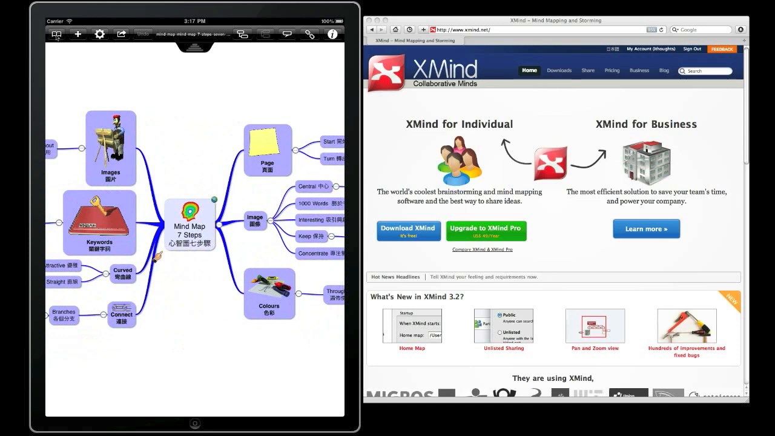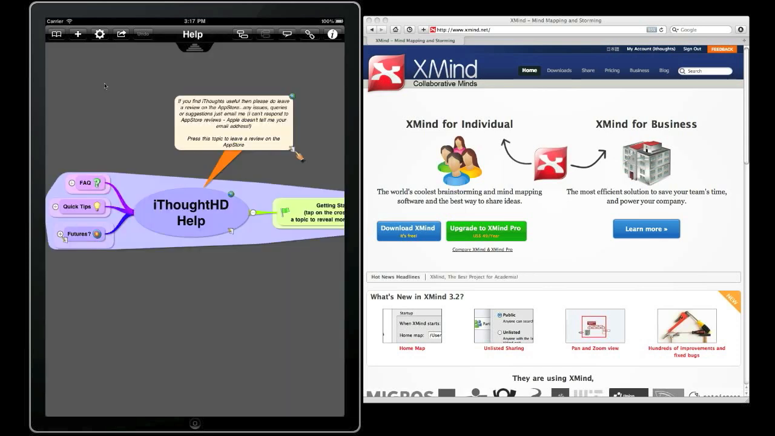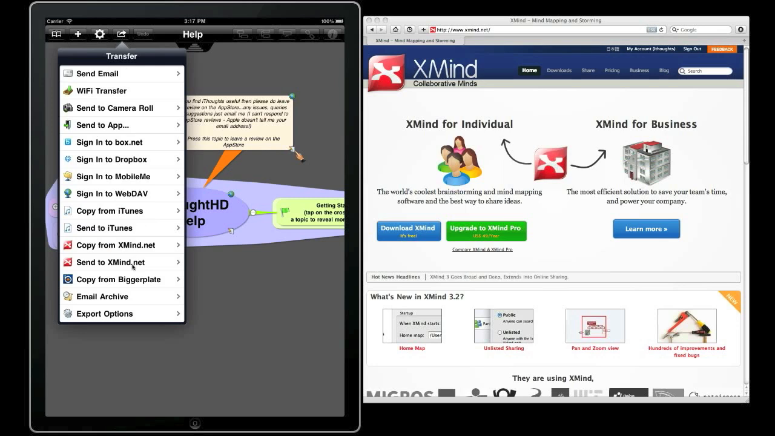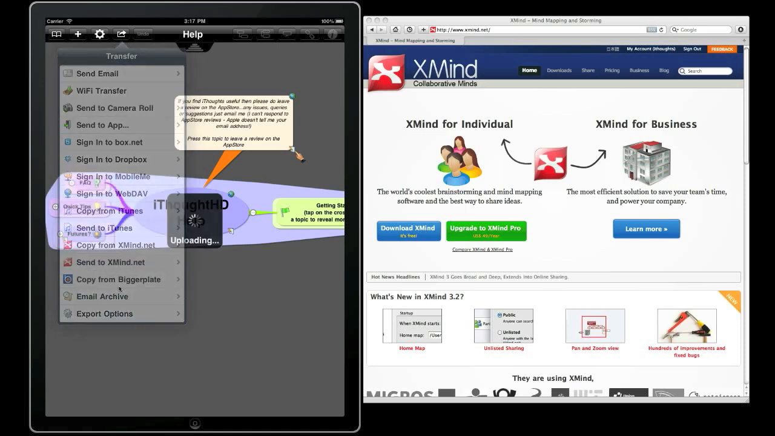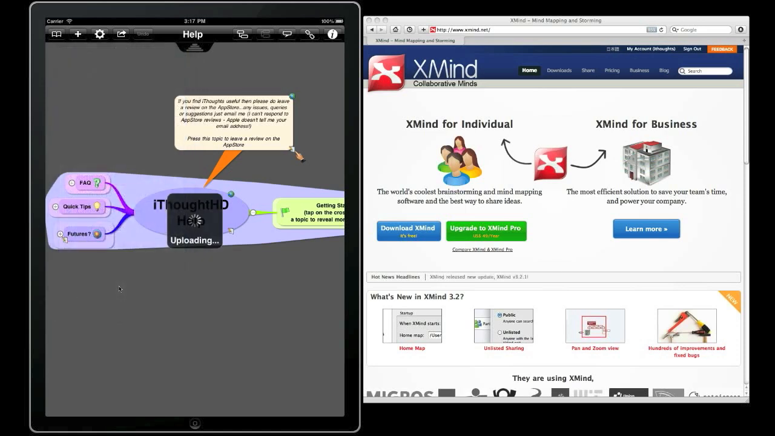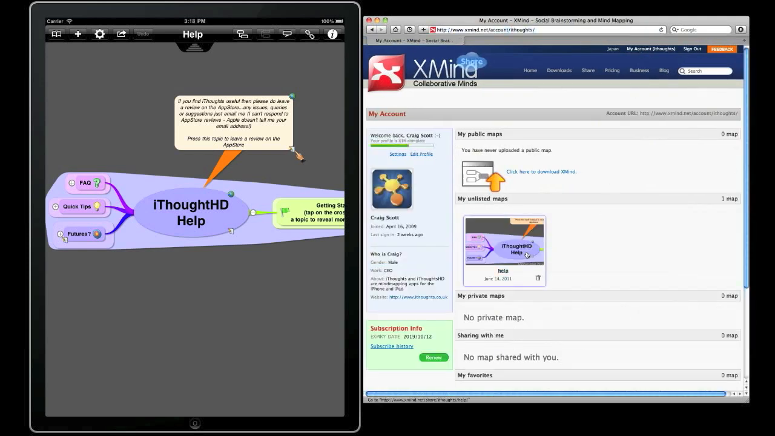We can also upload maps from iThoughts to XMind. So if we choose our help map, and then go to the menu, we've got a send to xmind.net, and we'll make it unlisted. That's uploading to xmind.net. Now if we go over to our desktop browser and look in my account, we should see that uploaded map there.